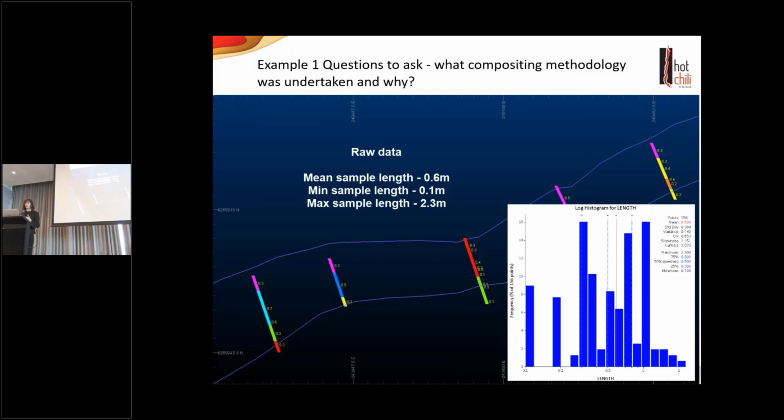So we ended up going with a 0.5 because even though we have quite high frequency of around 0.3 and around 1, if we had gone with all 1 meter composited samples, we would have been removing the inherent variability that's been captured in the sampling. And if we went the other way, we risked doing some decompositing.